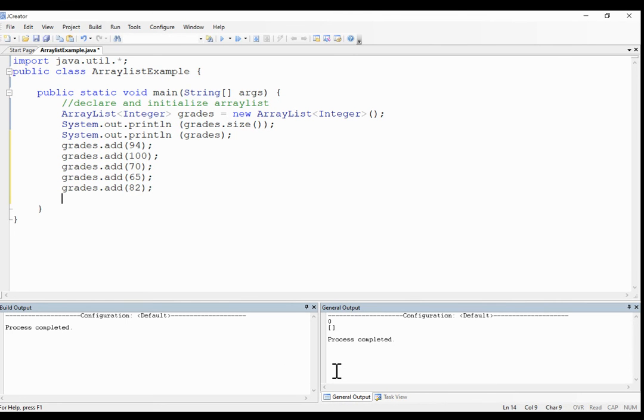Now if I want to print grades, it will show me all the elements I just added. So this is the first method, add. What about if you want to change an element? Let's say there was a mistake, and let's say right here it was 69, and then the teacher wants to change it to 70.